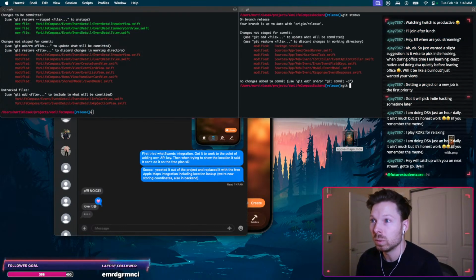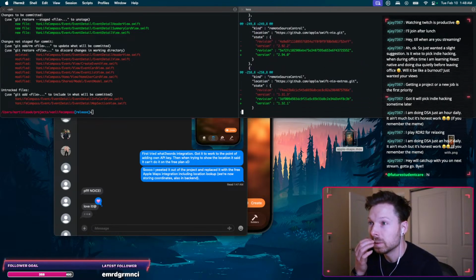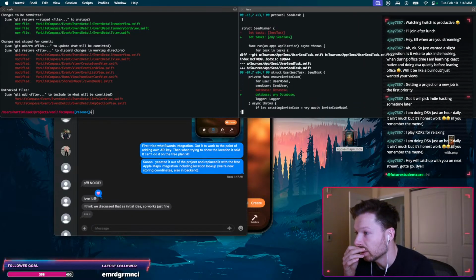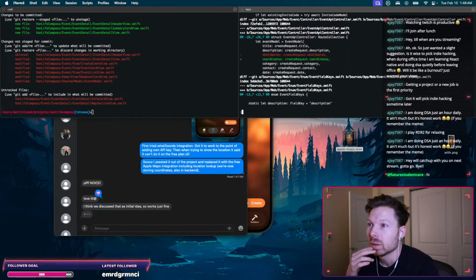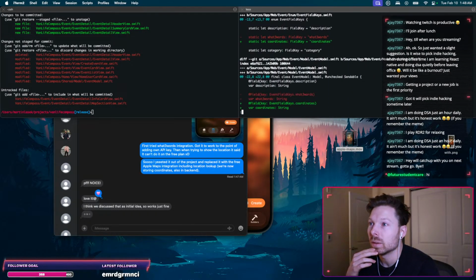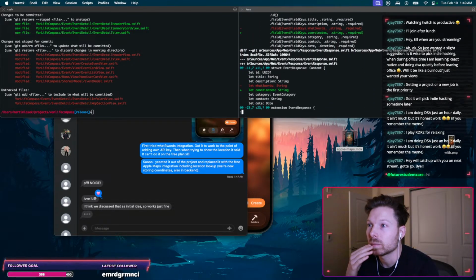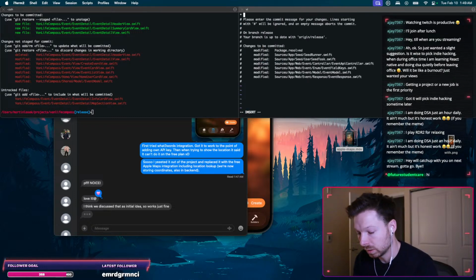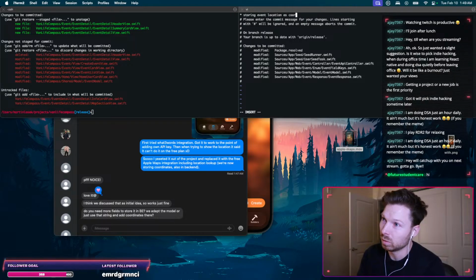And then for here, let's just check really quick if it looks good. All these updates were not really needed. I think we discussed that as initial idea, so works just fine. Great. Okay, awesome. Create request coordinates. Yeah, we replaced the what3words for coordinates actually. Nice, cool. Good add, good commit. Storing event location as coordinates.